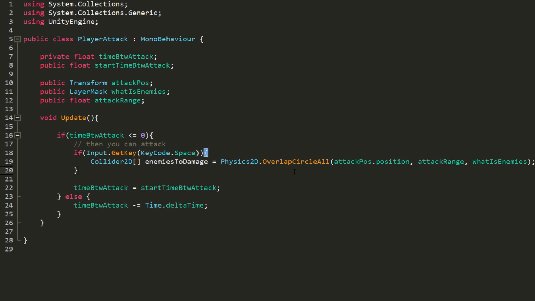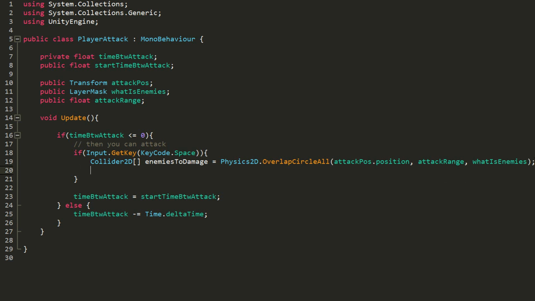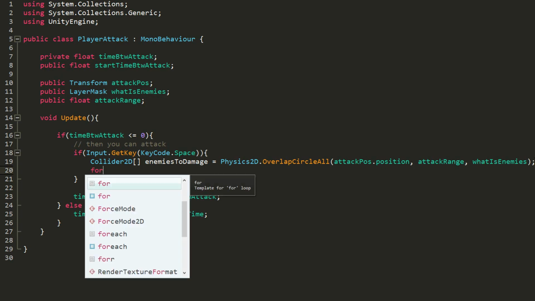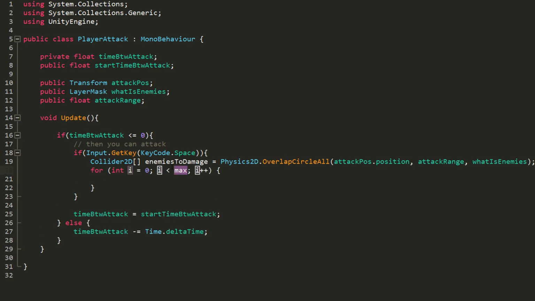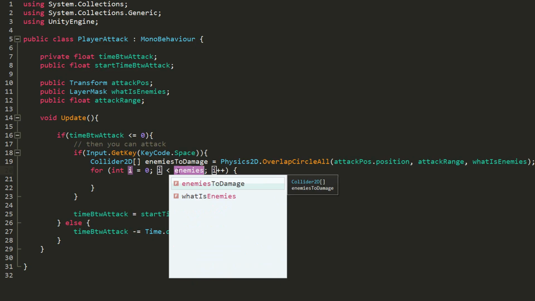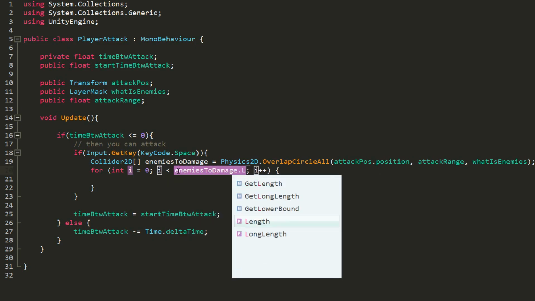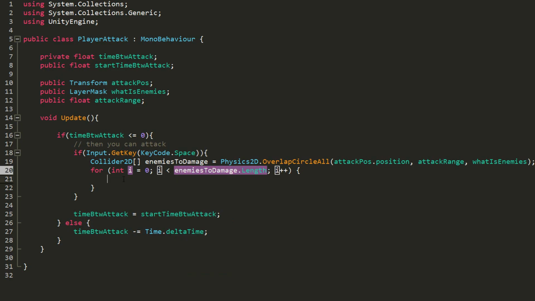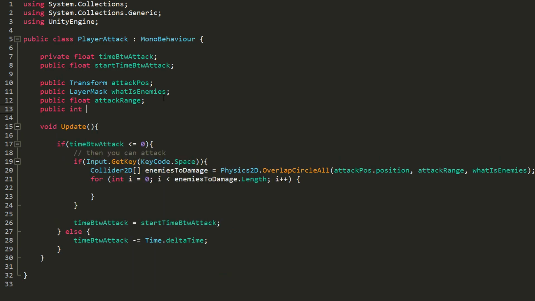Now we can loop through all enemies found in the circle and deal each one a certain amount of damage. So let's make a for loop, double pressing tab to automatically generate the syntax for that loop, and run this loop a number of times equal to the amount of enemies found in the circle. And now let's deal them damage. I'll make a public int variable called damage and then grab the enemy script component of my enemy character and reduce his health with damage.